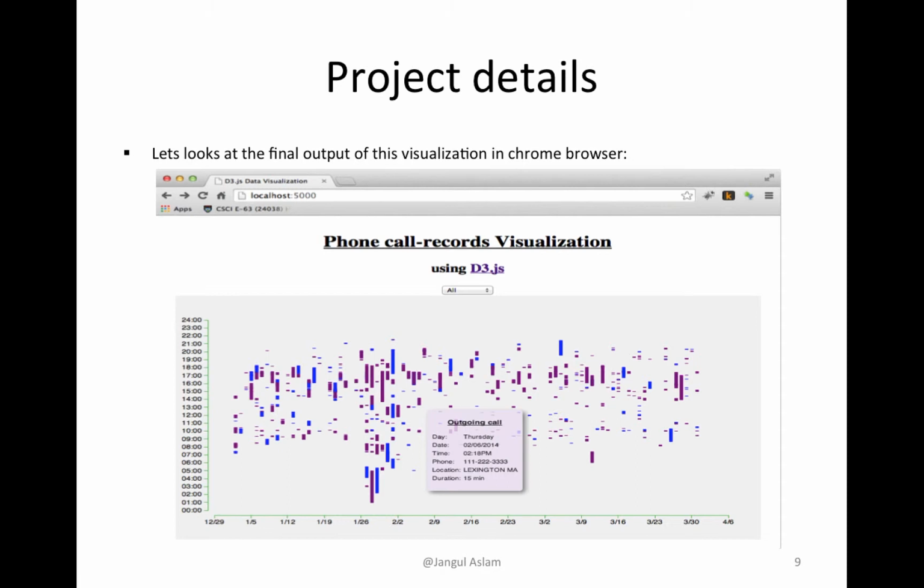And I have given them colors. The color blue stands for, I think, the incoming call, and purple is for the outgoing call. The height of the rectangle tells the call duration, so that it aligns with what time the call was started and what time the call ended in the graph.